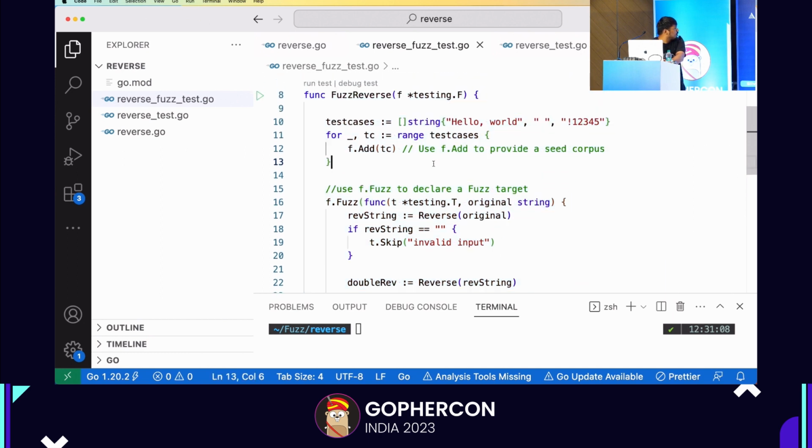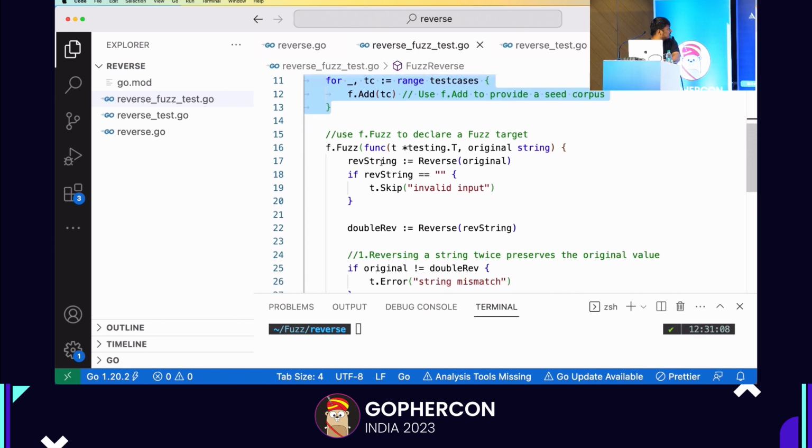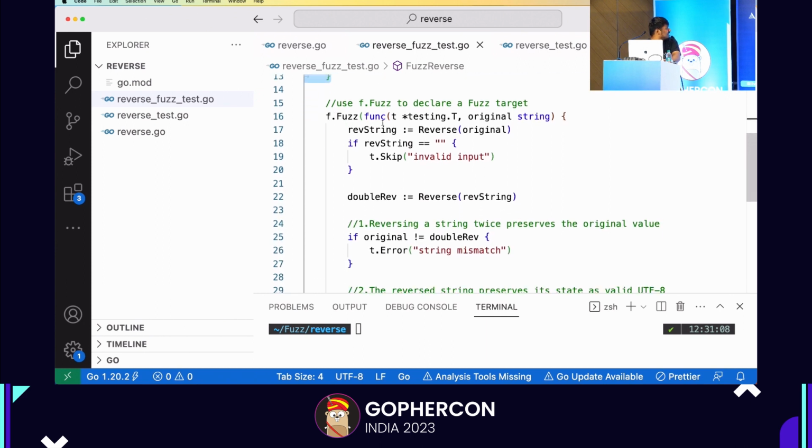So let me walk you through the first test once again. Here we are adding the entries to the seed corpus. Whatever entries we had, that is hello world, empty string, and these numerals, we are passing them to the seed corpus. Then we are defining a fuzz target. This fuzz target has one argument, which is this original string, and it is going to be mutated at runtime, and new entries will be generated and tested against our function.